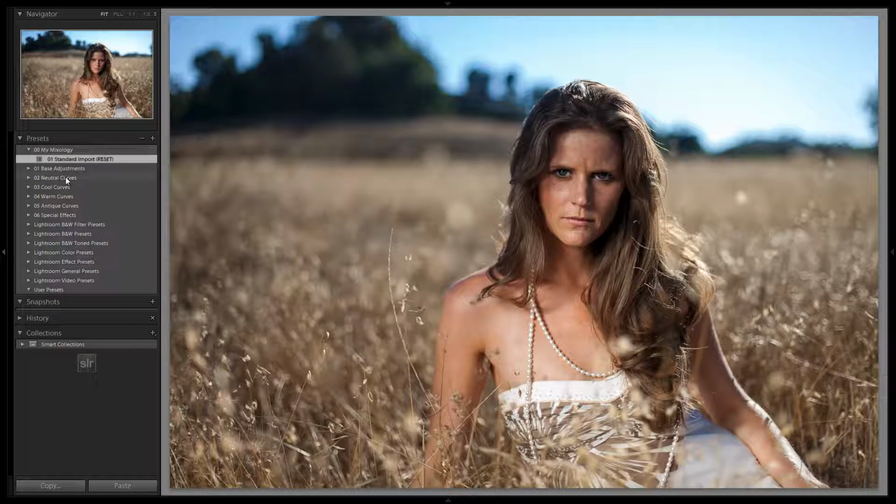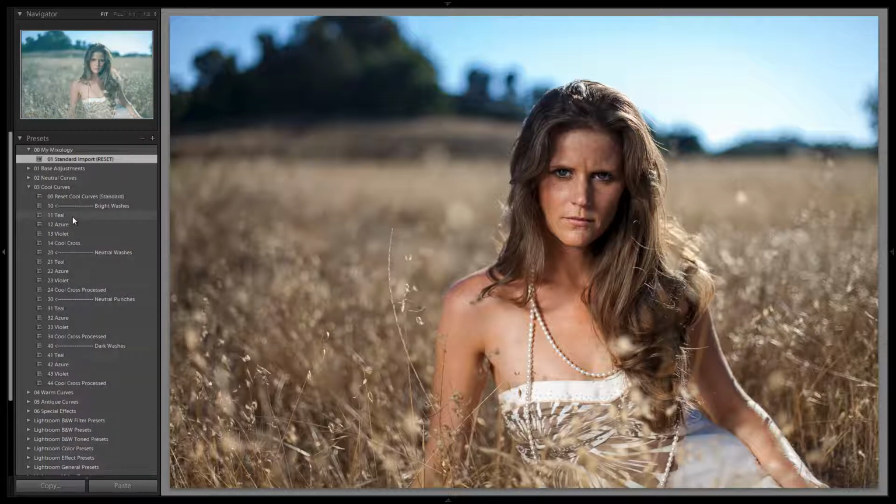Each of these curves folders is grouped based on a color schema. So neutral curves are basically curves that do not add any additional colors to the image. Cool curves are going to apply cool tone settings, and we have 3 different cool tones. We have teal, which is green, azure, which is blue, violet, which is obviously purple, and then we have a cool cross processing, which makes up the 4th, and that's basically a cross process look with overall cool tones. So those are the 4 colors within the cool curves.